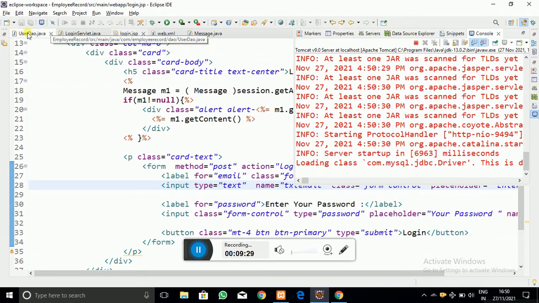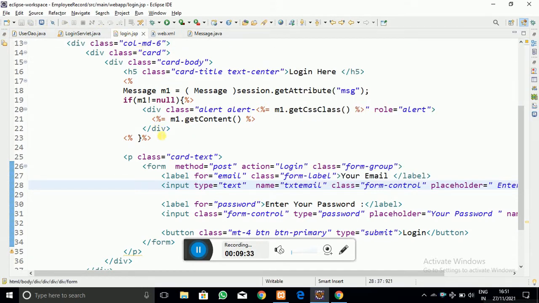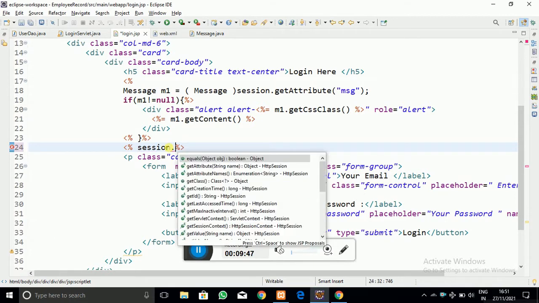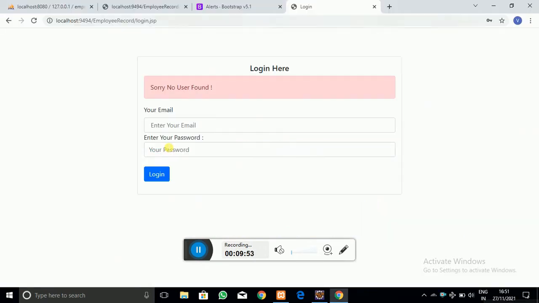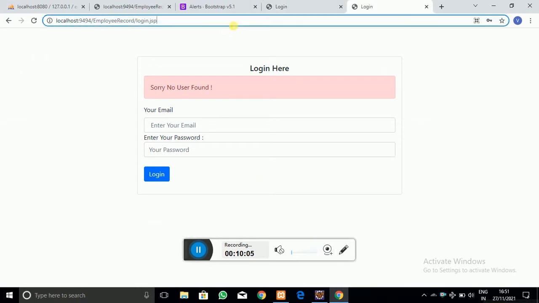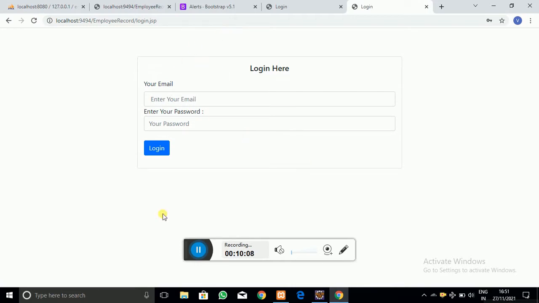after we got the message from the servlet, we have to delete it also. So that's why I am going to remove the attribute from the session after getting it. You can see below, session.removeAttribute, so the alert box also gets removed after refreshing the page. As you can see, I refresh the page, and the alert box only appears once.